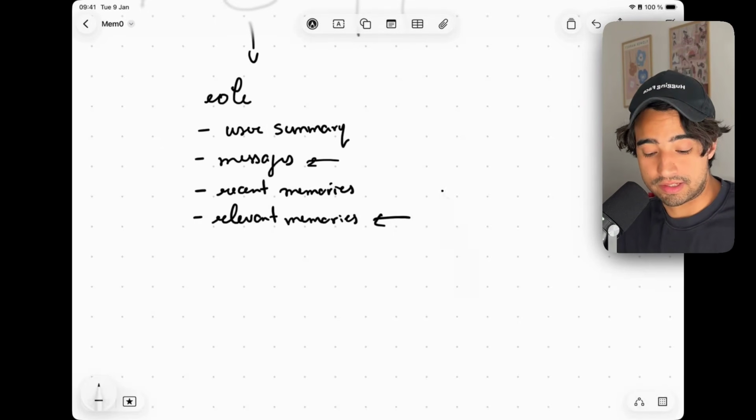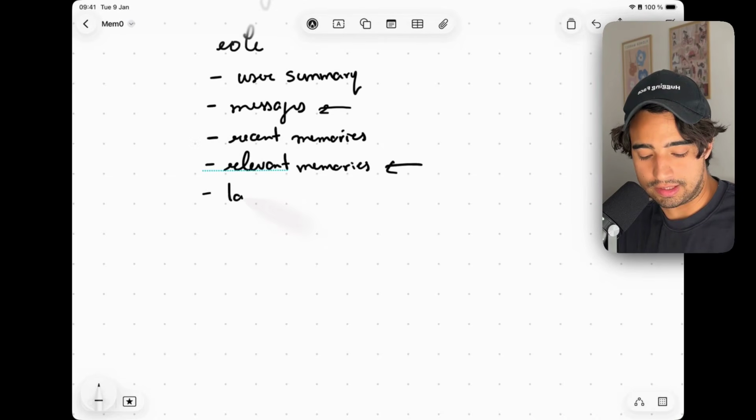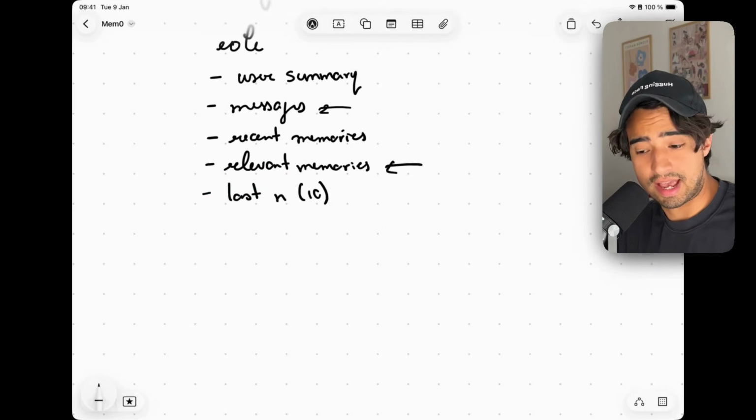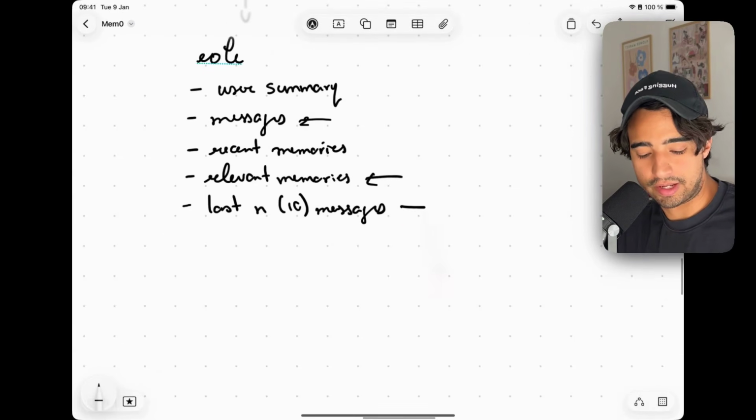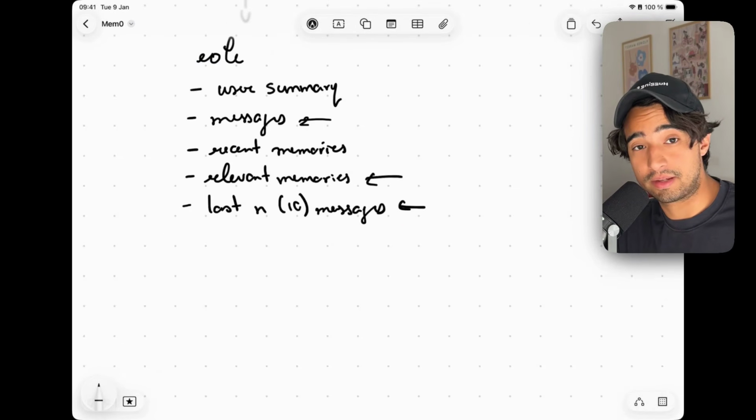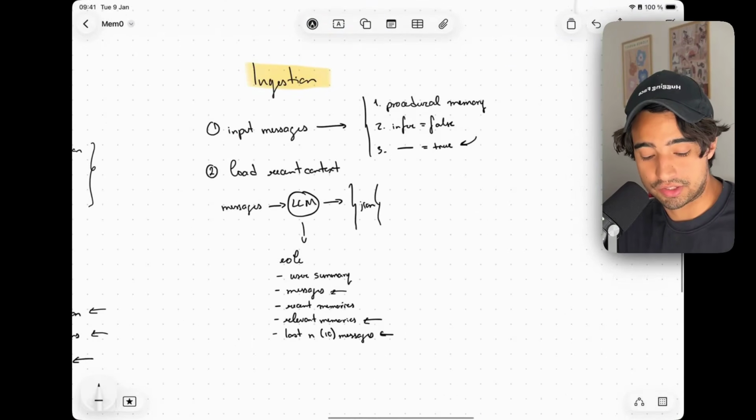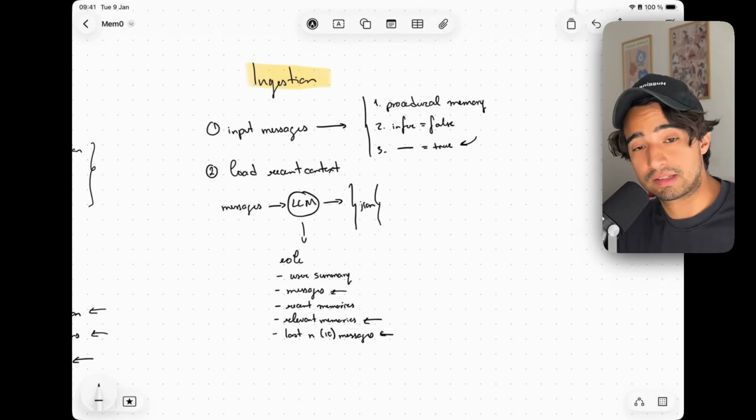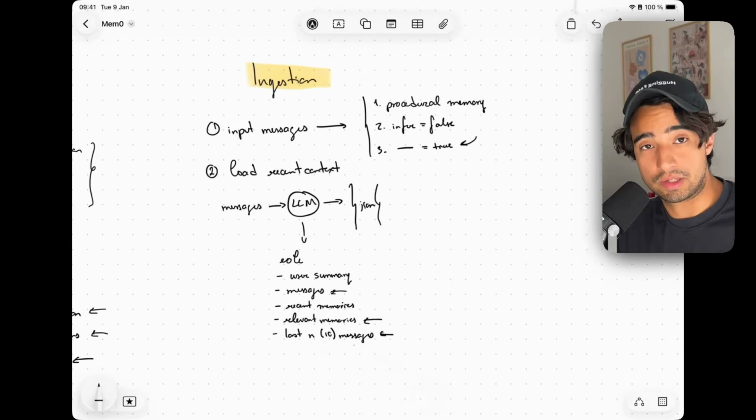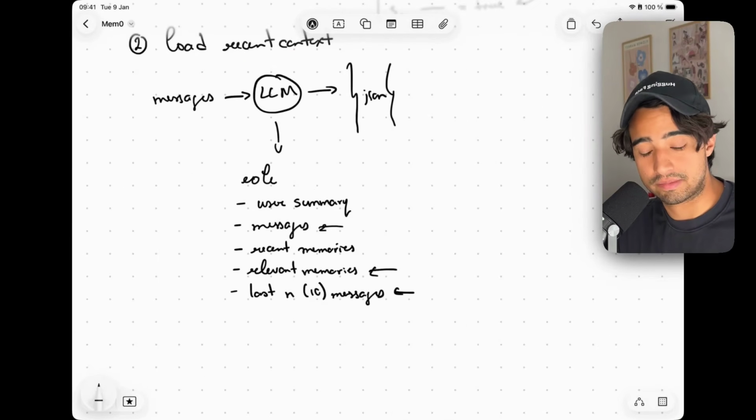Those relevant memories are also going to be appended to the context, and it is also going to include the last n number of messages. Ideally, these are the 10 latest messages, so last 10 messages. These ones are going to come from the SQLite database that we mentioned before. Every time this pipeline is triggered, it is going to save that message into the SQLite database, and it's going to keep only the 10 latest messages.